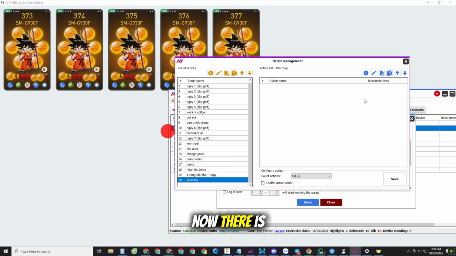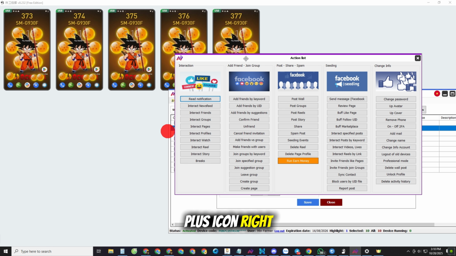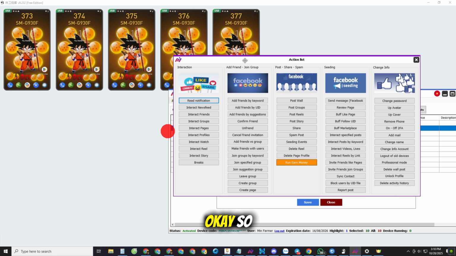So right now there is no action in the warm up file. We need to add the action. Click the plus icon right here. Okay, so you will see that this is the whole action list that you can use to automate the Facebook account, from tap button, scrolling and clicks. So we have the read notification, interact new feed.